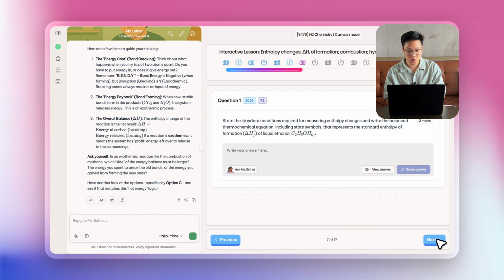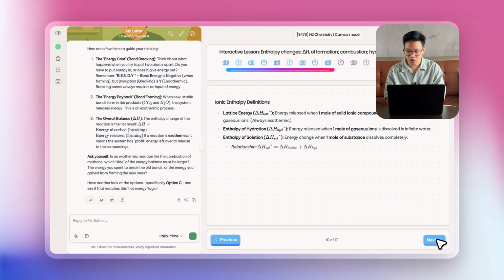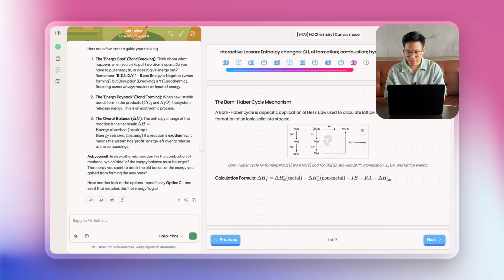Great. So as you can see, we have a mix of MCQ as well as structured questions, and more diagrams as well that we see over here. Great, so that's interactive lessons. Now it's not about covering more content, but about covering content in a way that is smart and efficient that will help you to actively recall what you have to know for your final exams.